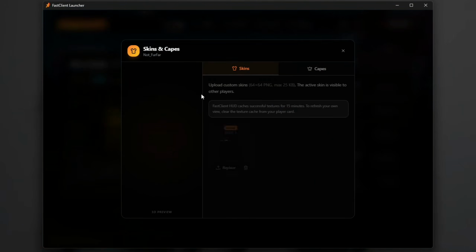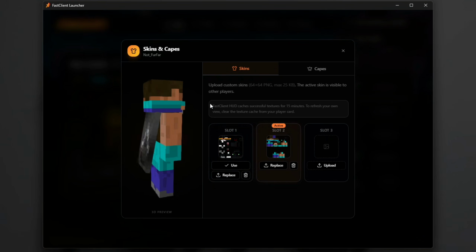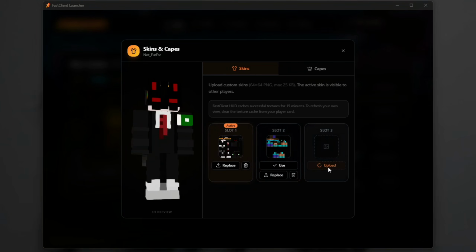But in my opinion, Fast Client does this better. Instead of making you constantly upload and replace skins, Fast Client lets you create multiple skin slots. That means I can have one skin in slot 1, another in slot 2, and switch between them instantly without constantly re-uploading files.